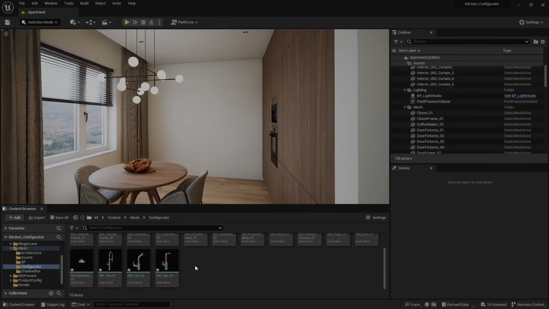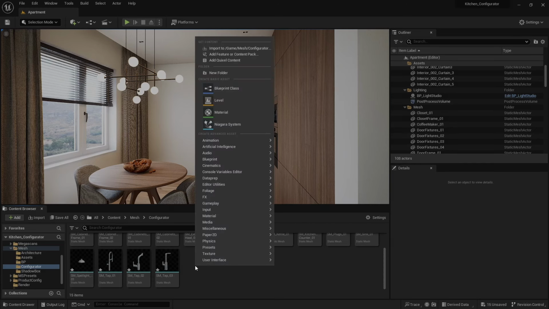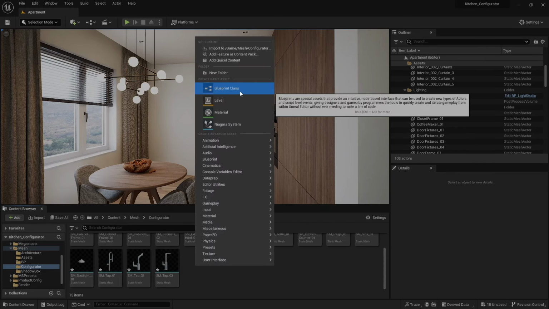With all my files imported, I would like to create a blueprint where I put back together the kitchen that we took apart inside Blender. It is not required to make a blueprint. I personally like to do this so I could add code using blueprints if needed. Besides that, having a blueprint with my meshes in it keeps things nice and organized compared to having everything loose in the outliner. So let's create a blueprint by right-clicking in the content browser and select the blueprint class.